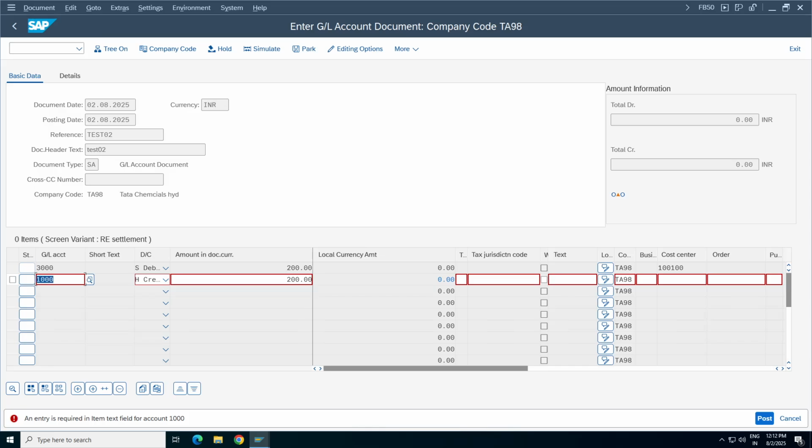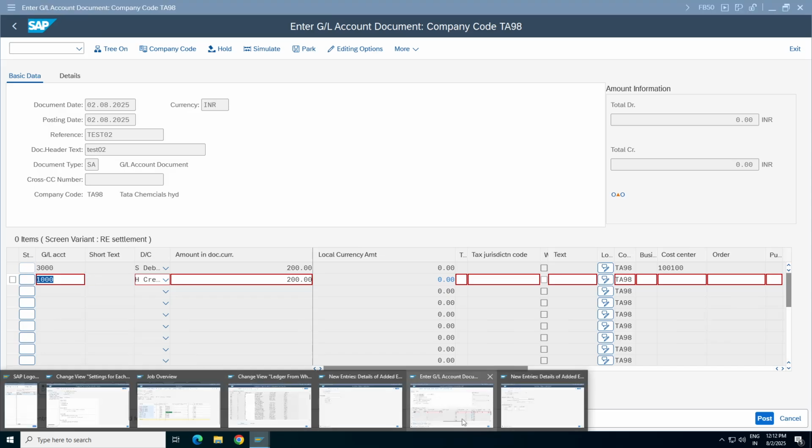So this one is 1000 rupees. Sorry, 1000 GL account. What is this GL account? Bank account. An entry is required in the item text field. So the system is expecting some text for the assignment of this 1000 GL account.